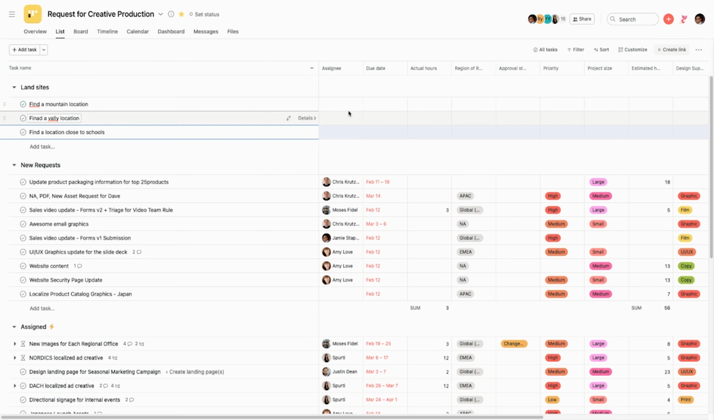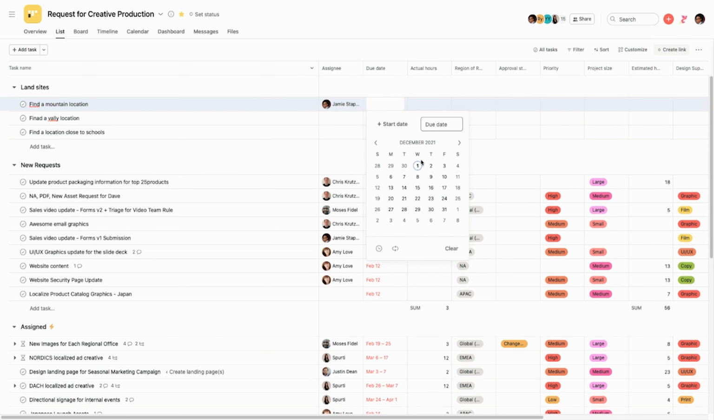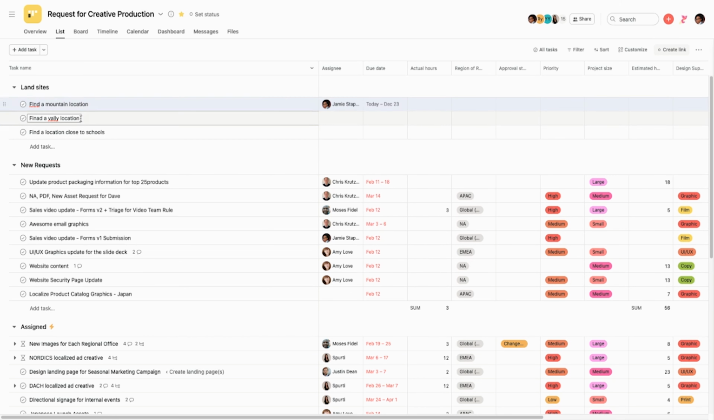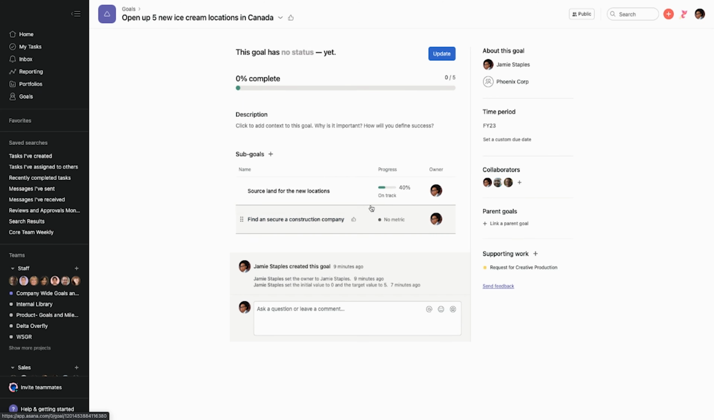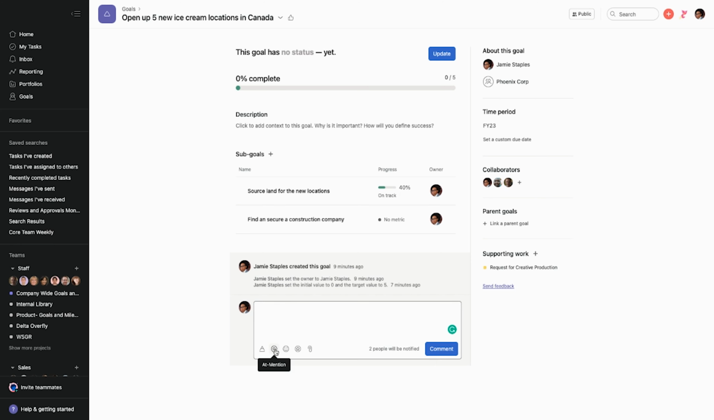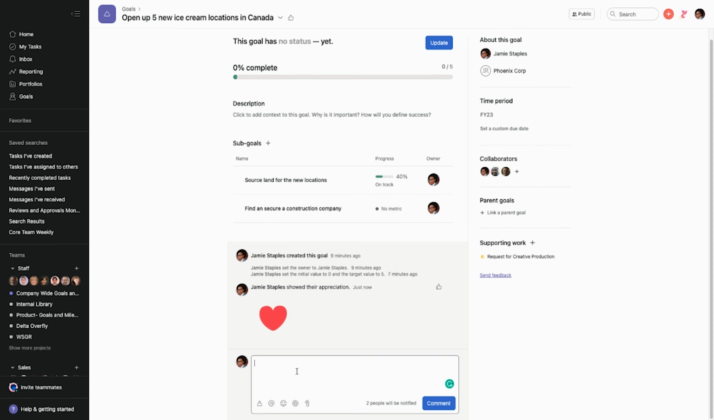So once these tasks have been assigned to someone, we obviously set a due date that's within the time frame of our goal as well, right? We can basically just check these off. And then because it's linked to our main goal, we can see that progress right there and then update our status accordingly. And like anything else, we can use the comments section to mention different team members, to ask questions, to give kudos and appreciation, right? This all lives in one space.